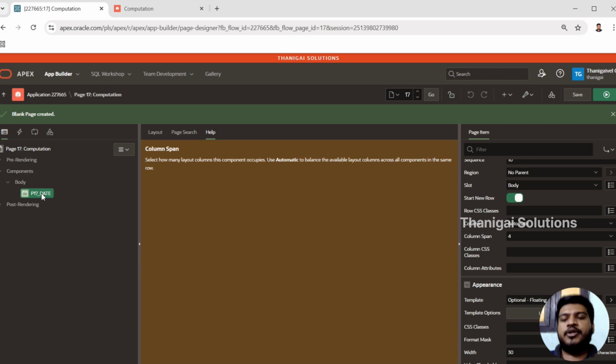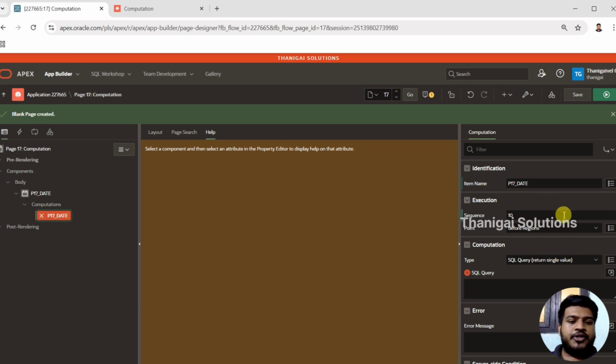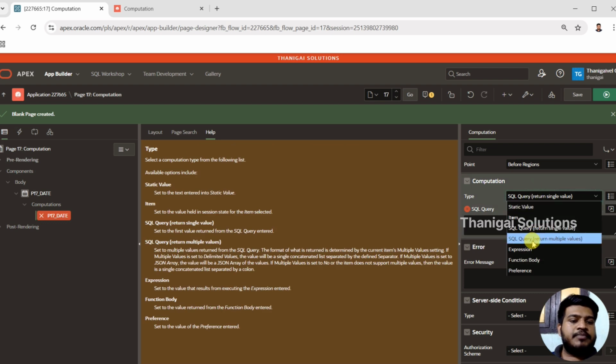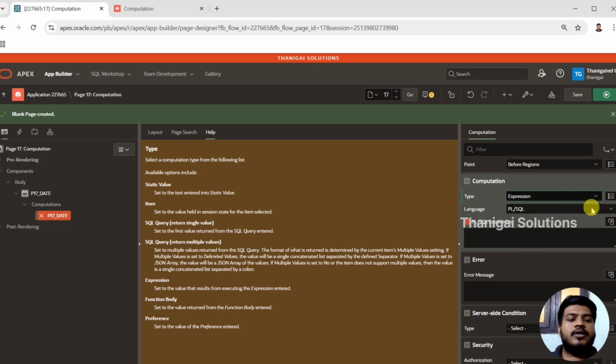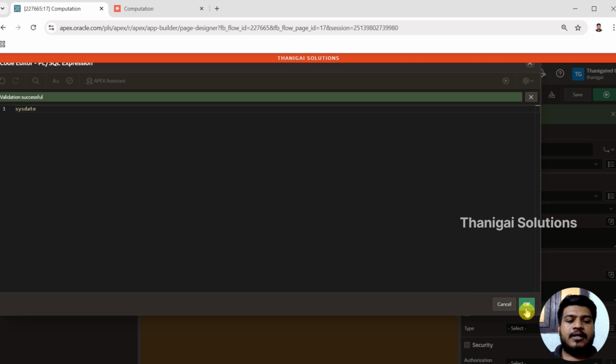How to create a computation? Select the page item for which you want to create a computation, right click, and choose create computation. Under computation, scroll down. Here you can see different types of functionality, like static value, where you can assign a value like hardcoding, or you can use an item reference, or a SQL query. Now I am going to use the expression. Using the expression I am going to assign today's date, that is sysdate. Using sysdate, today's date will be assigned to the selected page item.